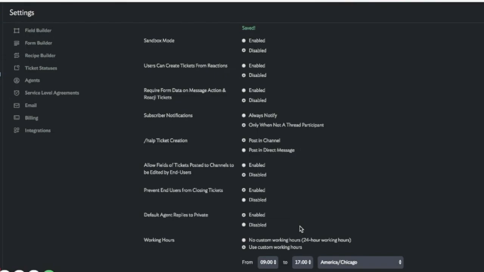And then we have default agent replies to private. Right now we have it disabled. If we want to do a private message in Slack, we would start our message with a lock emoji. If we switch this and had it enabled, all of our messages would default to private unless we used a megaphone emoji before our text.